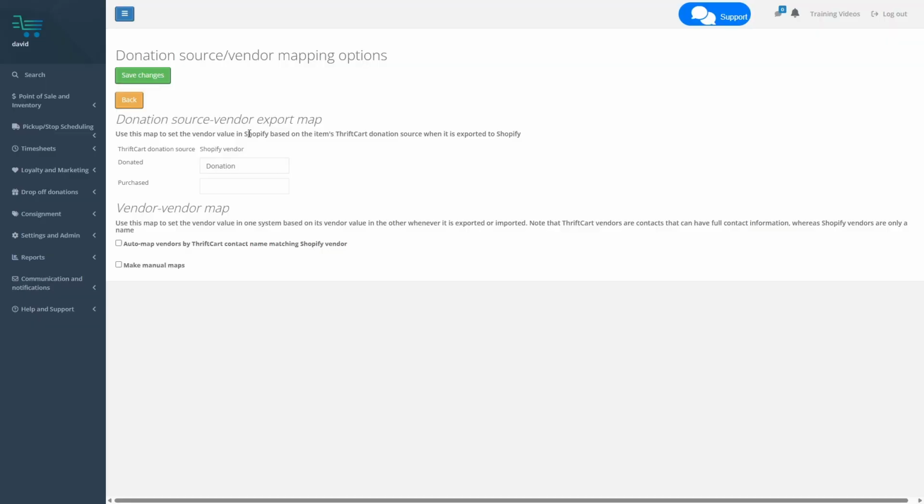Note that this donation source vendor mapping is only one way. It's only for items that are exported to Shopify. Items imported from Shopify always have their donation source set to donated.